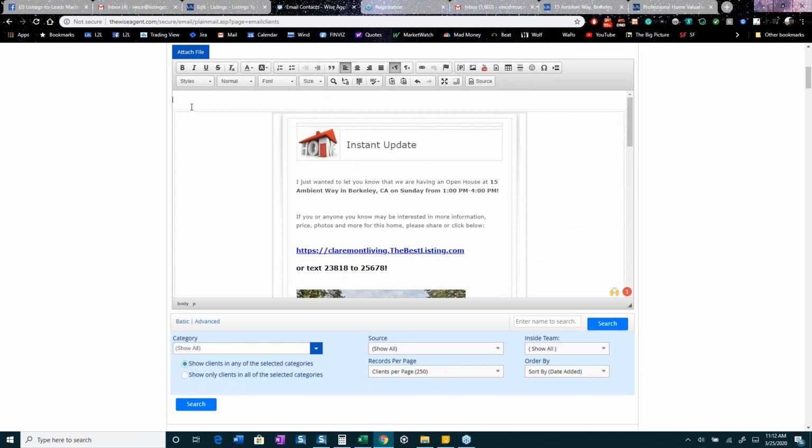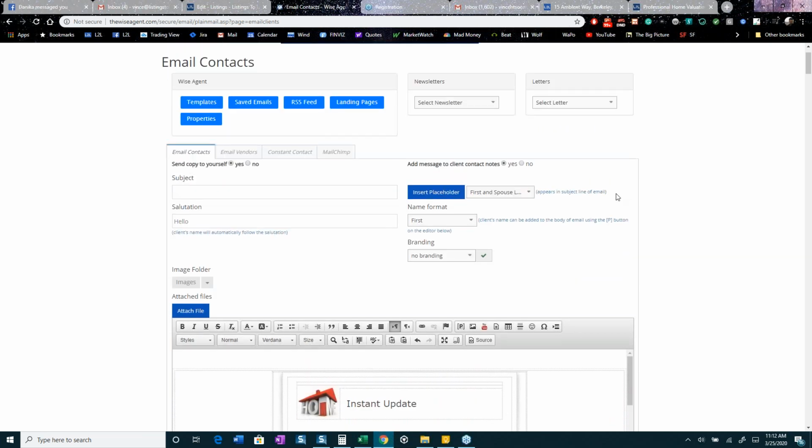And so if you want to put a little note up here, you can. If you want to edit the note down in here, you can as well. But then you just blast it off, right? You just send it. And that is how you send tools to your database. Are there any questions about that?